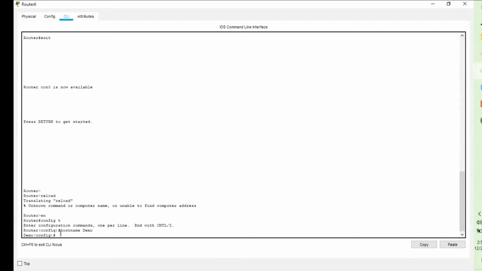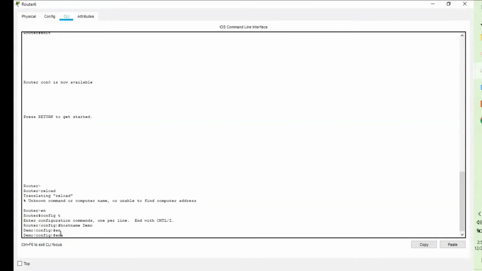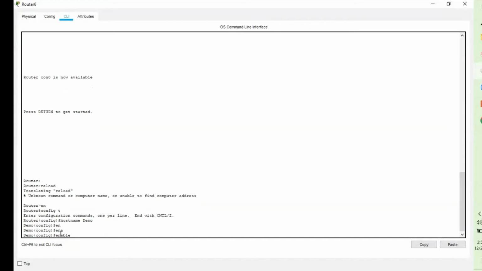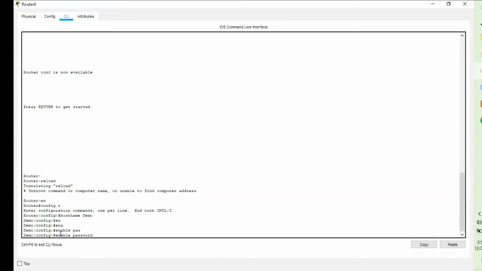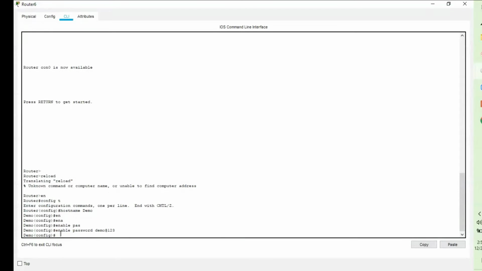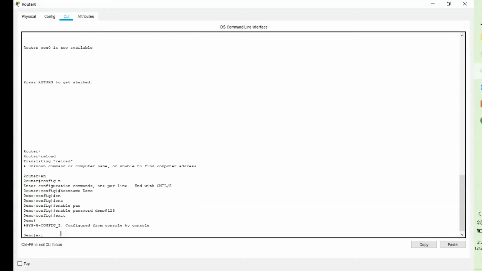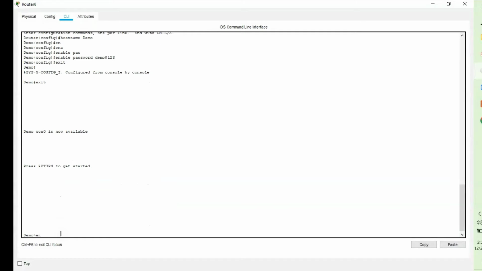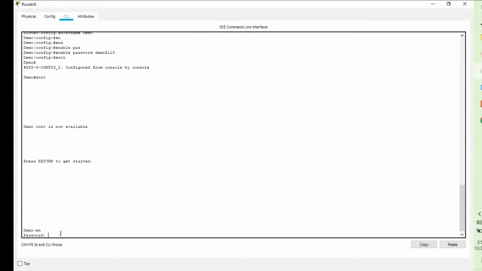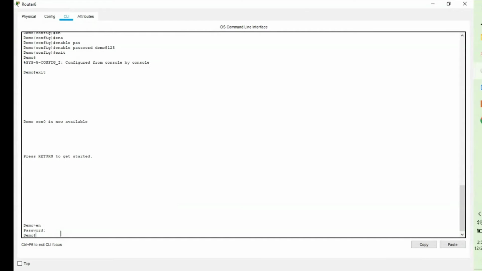Then the next step is to create the enable password, because security-wise we need to set the enable password. This is the standard step. The command is enable password, and we can give any password. I'm just going to give demo@123 and hit enter. Okay, now if I exit and give enable, it will ask for the password. See, it is asking for the password, so I'm going to give demo@123. Now it is in enable mode.